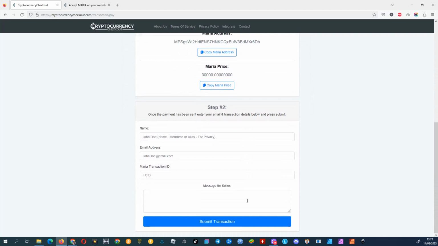Step 2. After completing the payment, fill out the name and email address fields and copy and paste your transaction ID. Don't forget to click the Submit Transaction button. That's all. As soon as we receive your payment, we will process your order.